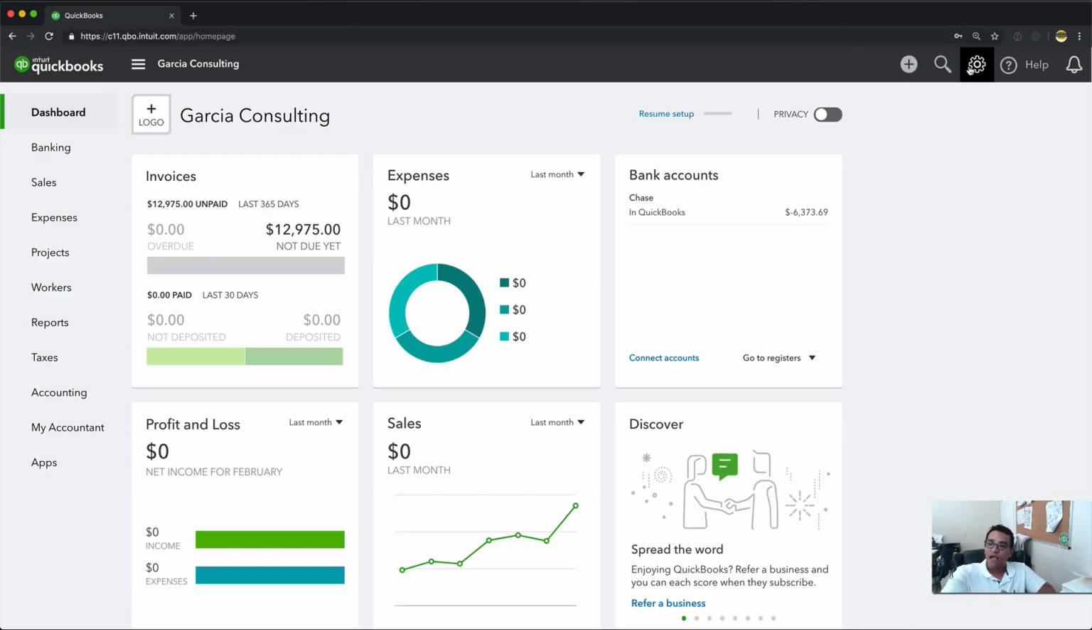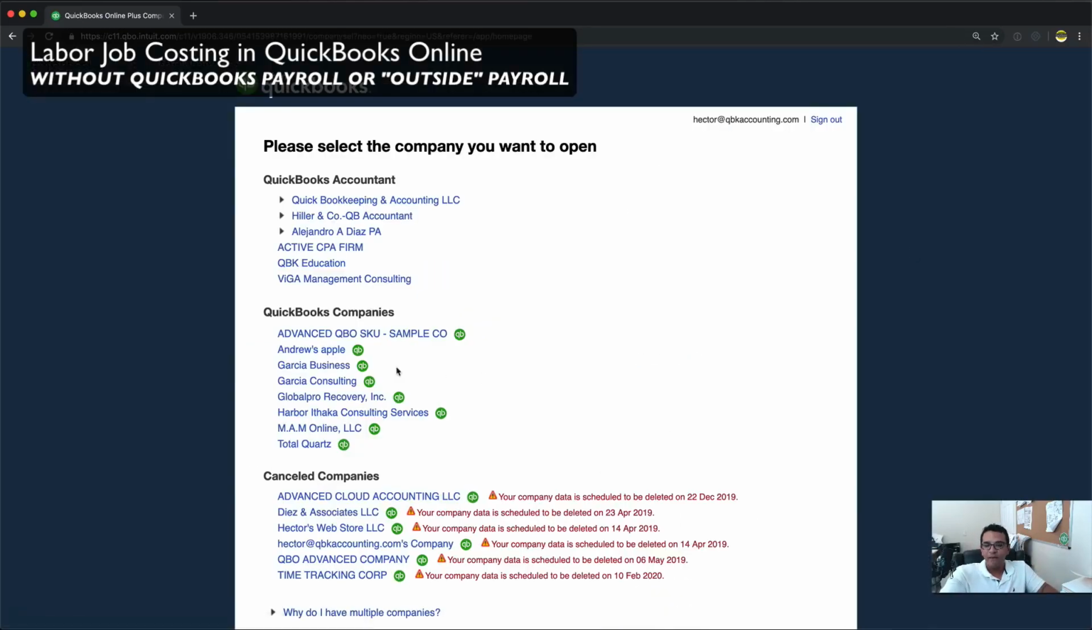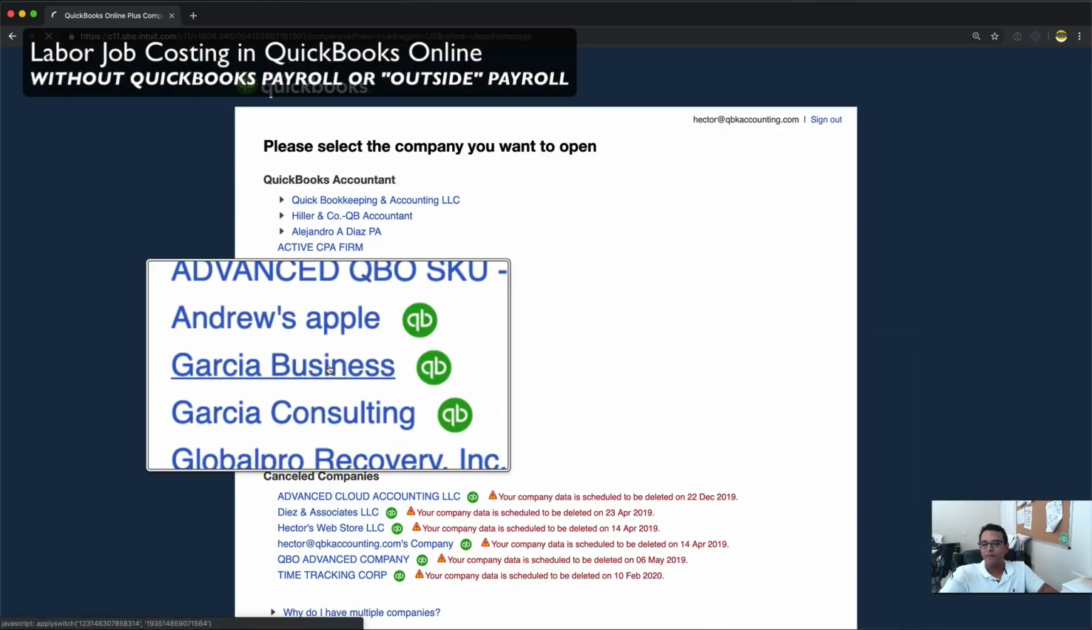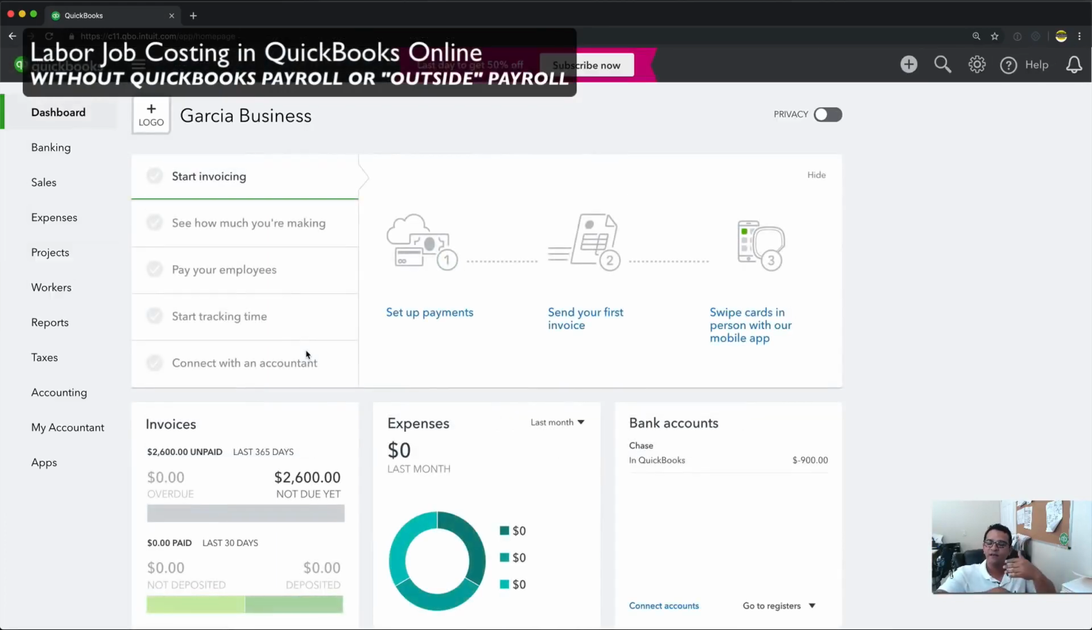to do that before. Now, I'm going to go ahead and switch to a different company file altogether. And this other company file doesn't have payroll turned on. So let's assume that we're using maybe an outside payroll company or something like that. Maybe you're using ADP or Paychex. Bottom line, you're using payroll outside of QuickBooks, and you want to be able to job cost the timesheet information into the project. So the good news is that it would actually do that. Let me show you how it works.